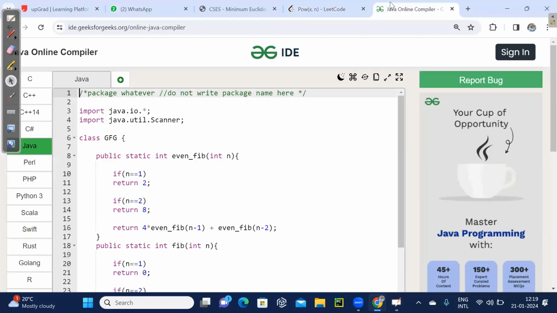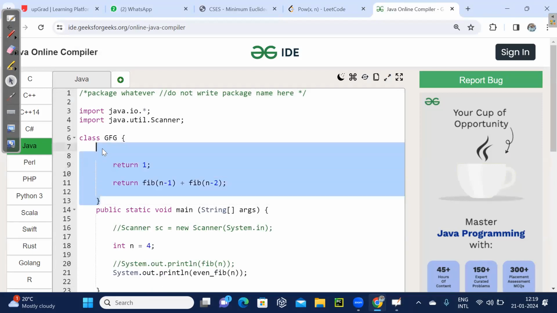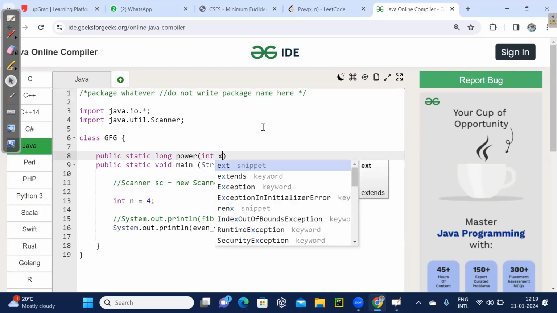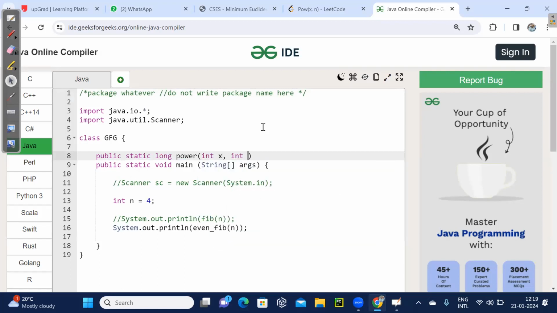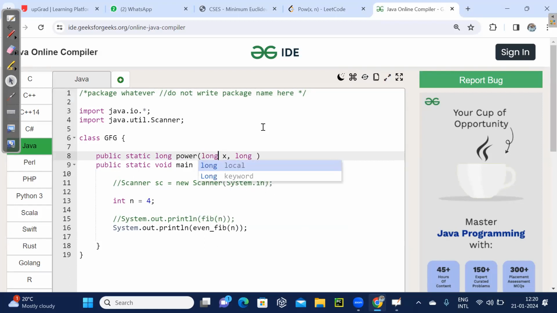So I'm going to write it separately, let's say. I think this code I have already given on the code repo. Let that be public static, and it would be, let's say, initially, or we can just keep it to be long. It's going to return a long integer for us. And what would happen here? Can anyone tell? Public static long. Let the name be power, and it's going to be taking two integers, int x and int n. Or you can also take them in terms of long only. Both of them are holding long integers, right?